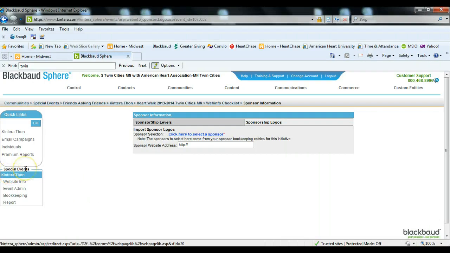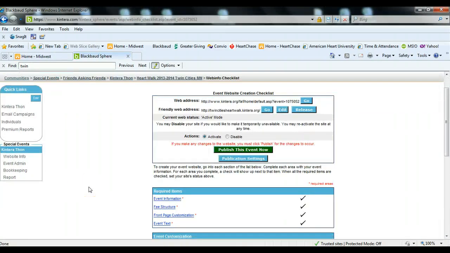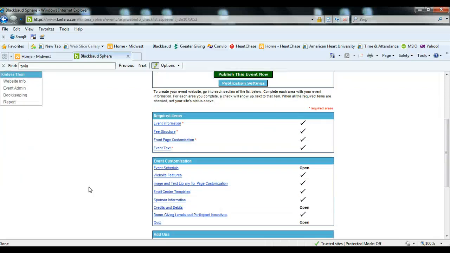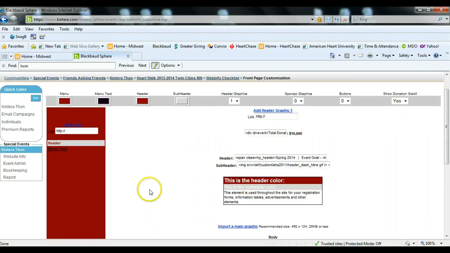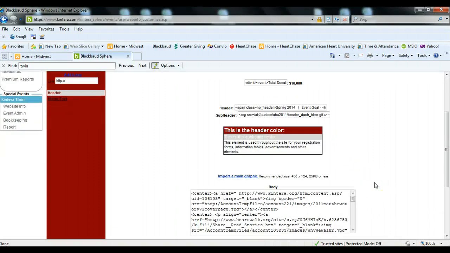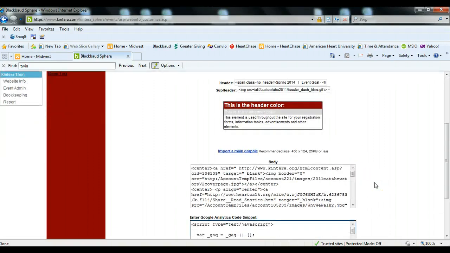Underneath Special Events on the left-hand side is a quick way to get back to areas within this website. So Website Info will take us back to the Web Info checklist where we can add additional information. If you feel comfortable, the other area that you can go to is Front Page Customization. This is where you can update information such as the event date or event goal if it hasn't been listed when the website was created.